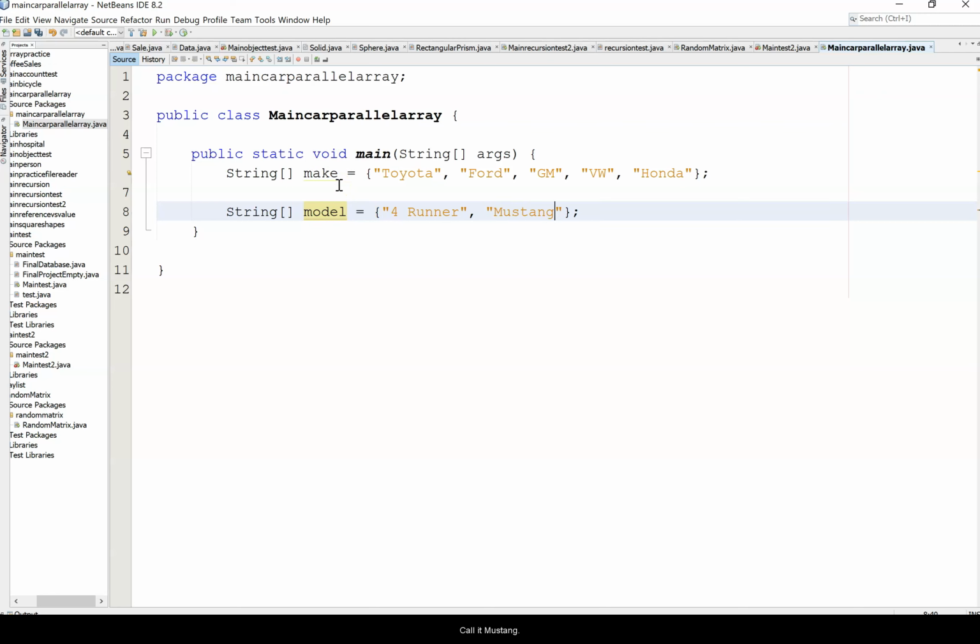Call it Mustang, and GM, maybe it's GMC, Sierra, GMC, same thing, VW Bug and Honda Civic. So these are all, see how they line up? Toyota, 4Runner, Ford, Mustang, GMC, Sierra, VW Bug, Honda Civic.